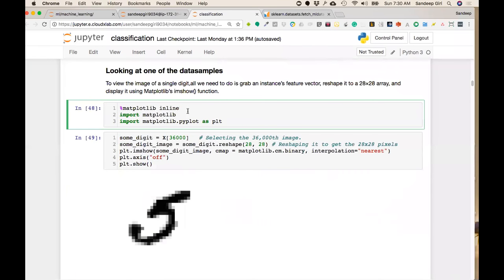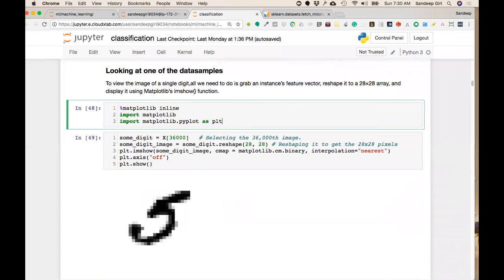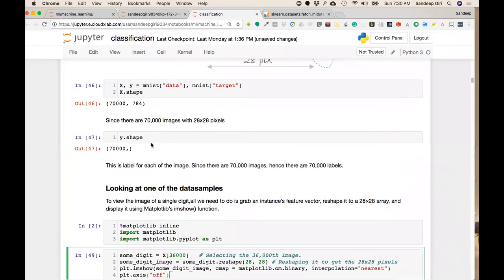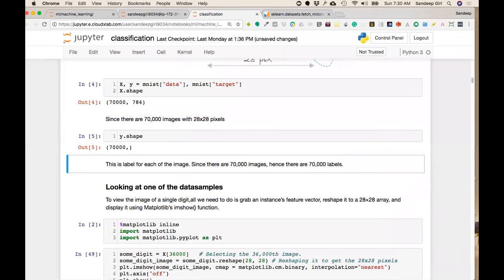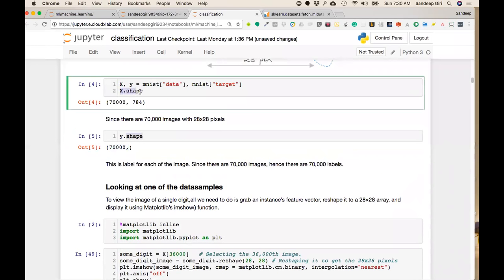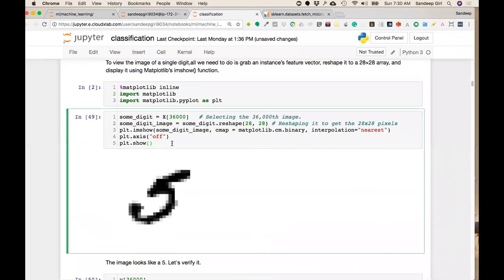Now let's take a look at it. First we are importing matplotlib, and the pyplot, which we are giving the name plt, because that's what we're going to use mostly. The shape of y is 70,000 records, and the shape of X is 70,000 records and 784 features, 784 columns. Next, we're going to just pick any image.